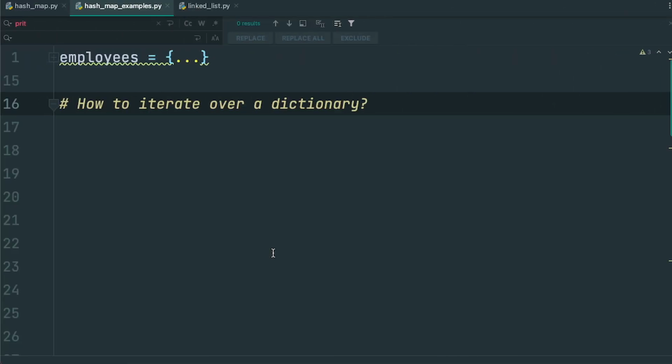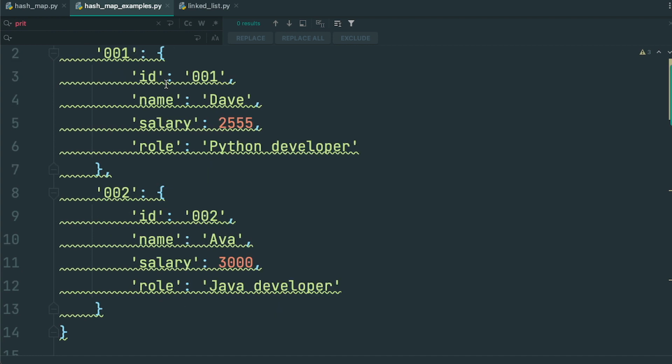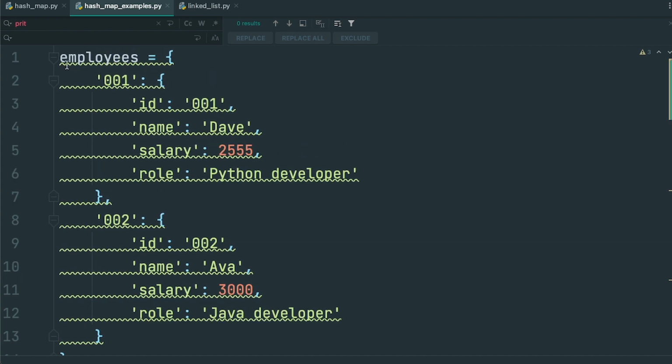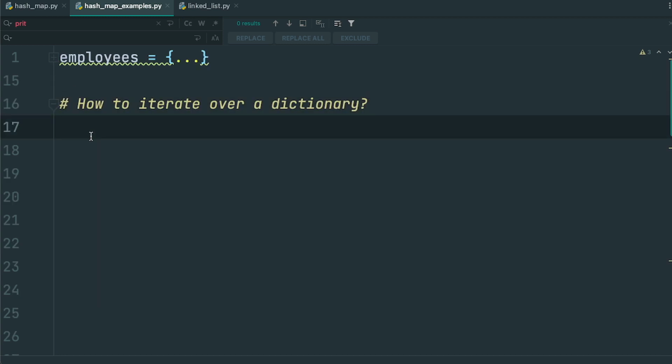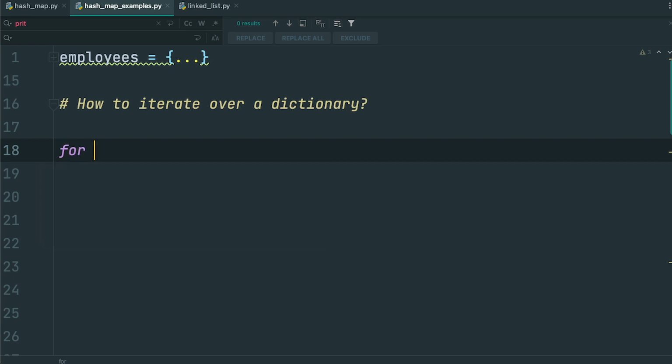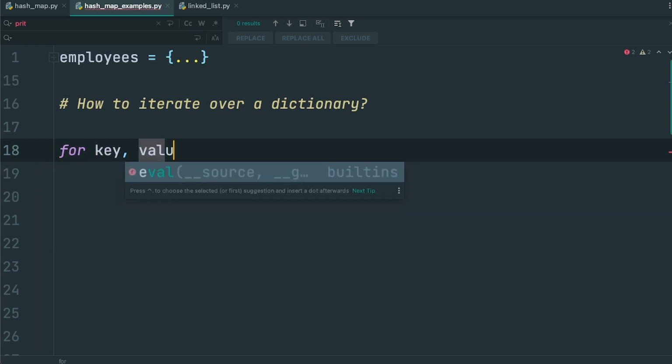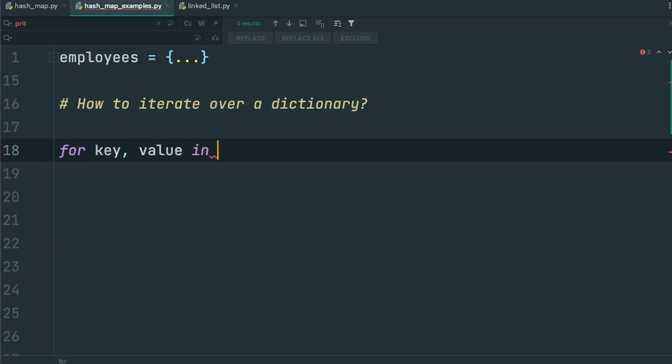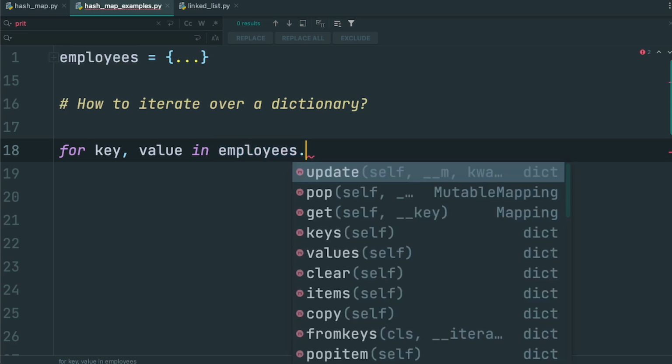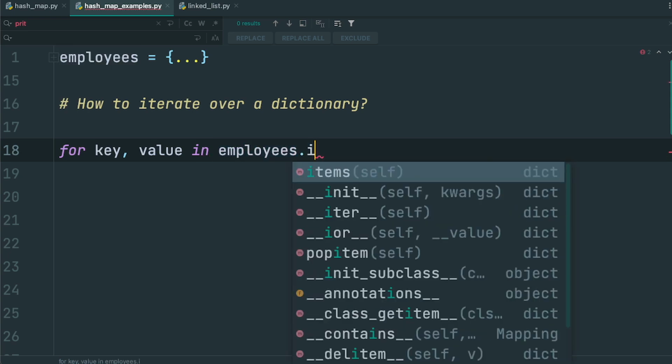All right, so another action that we are going to do a lot in our coding interview is looping or iterating over a dictionary. A dictionary is an iterable in Python, so we can use for loops in order to iterate over our dictionaries. The most common way to iterate over a dictionary is using a for loop. In this case, we can use something like key, value, and we need to use the items function available in our dictionary. So we can do something like employees.items.